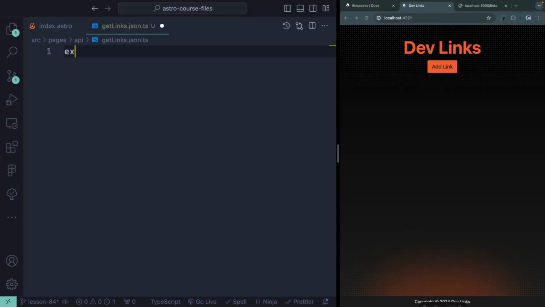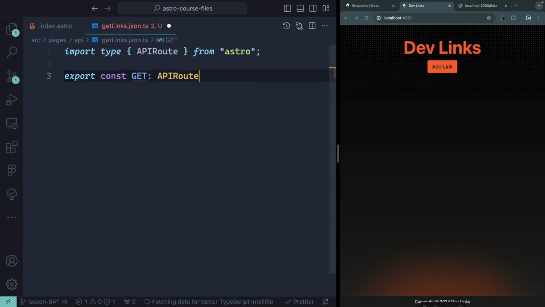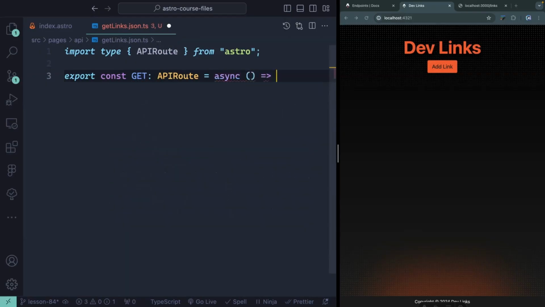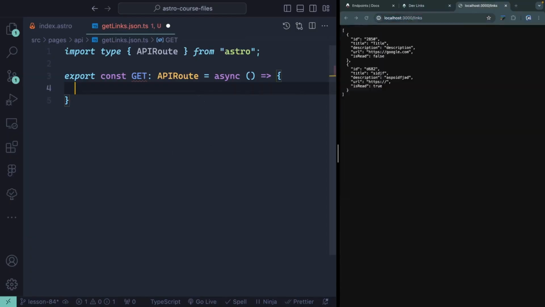Very much the same. We're going to export a const called GET, all uppercase. We'll use the API route helper as well from Astro. And then we're going to be writing asynchronous code here. So let's make sure we grab that. And then we'll just simply return here the data we get. Now we're going to get this from our endpoint, right? So anybody that hits this endpoint should be able to query our localhost 3000 links. This is what we want to return back.